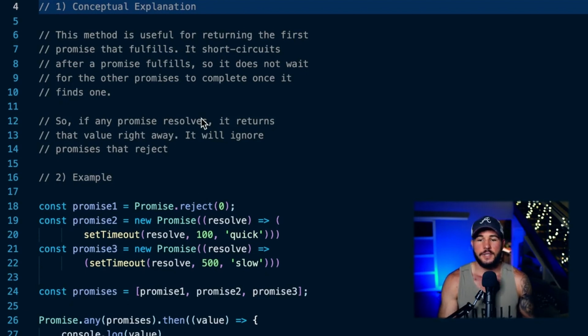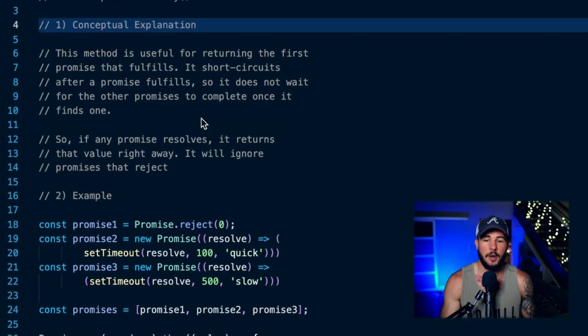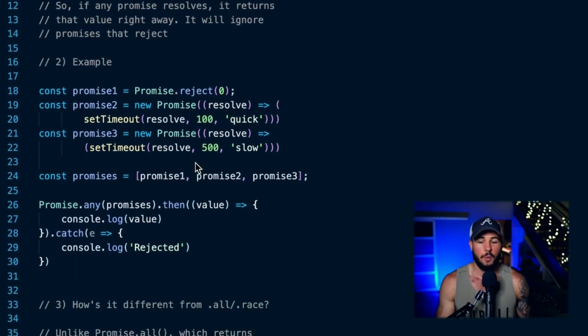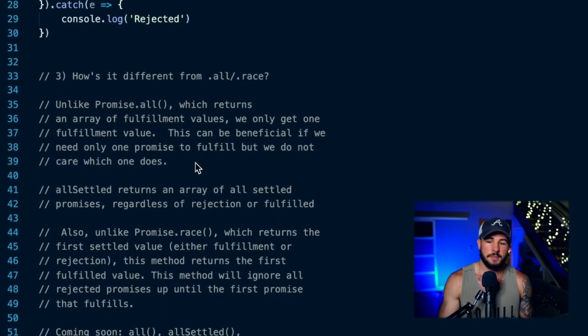All right, so we're going to start with a conceptual explanation of how Promise.any works. Then we'll get into some examples so it becomes more clear how it works. And then we'll discuss some specifics on how it's different than some of the other promise methods like allSettled and race.